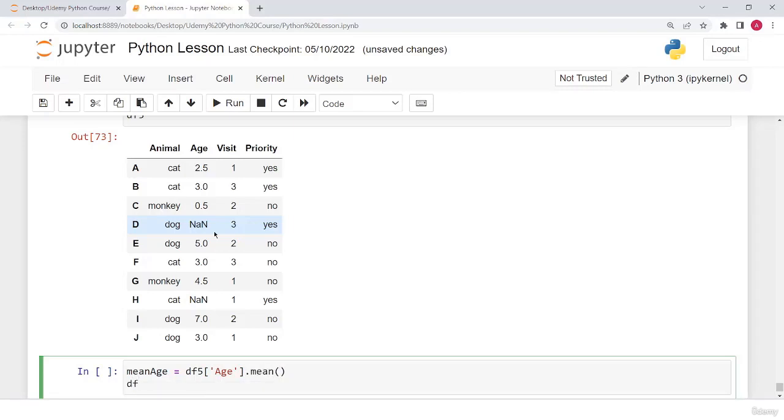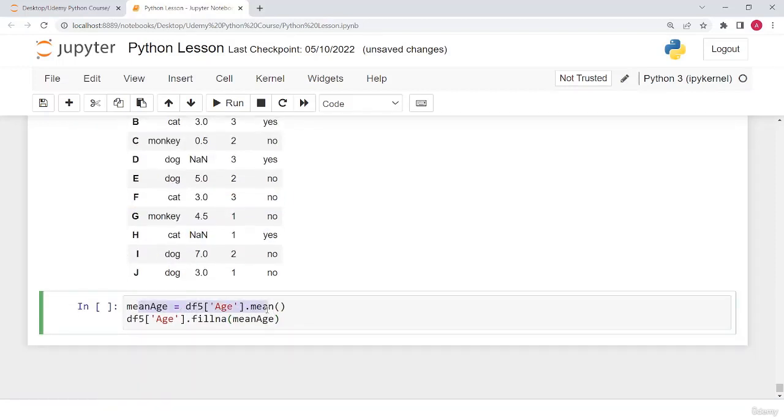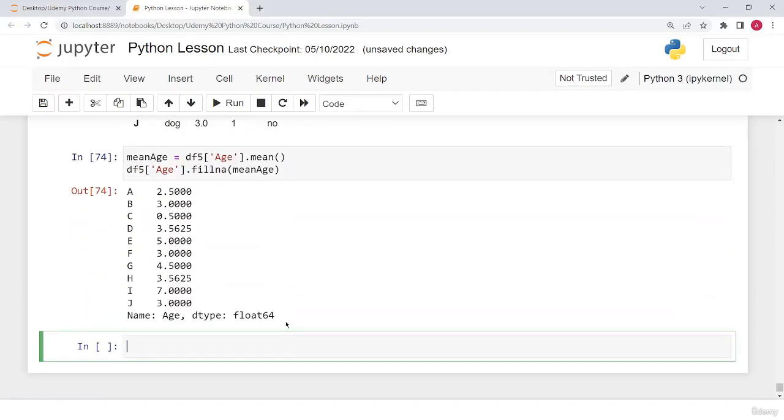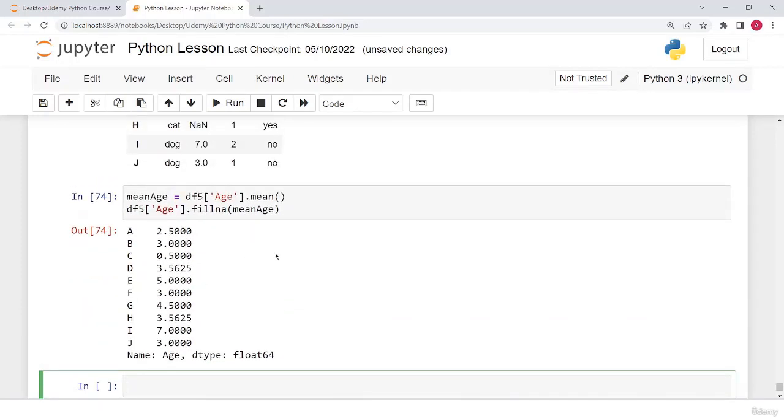And finally, we are going to select the age column, find the null values, and fill them with the mean age that we have just calculated in the last line. Now I'm going to print this out, and here you can see we got two mean values, the first one and the second one.